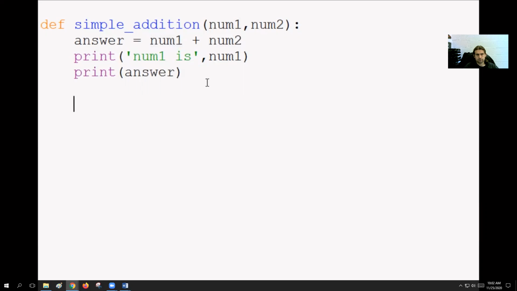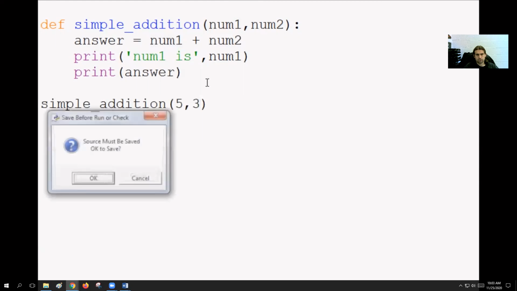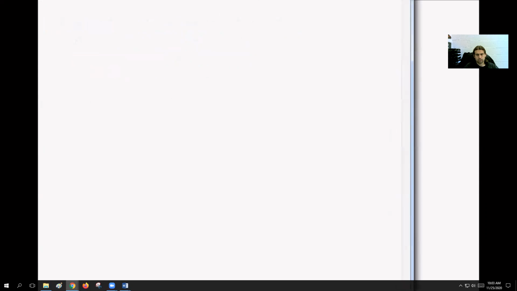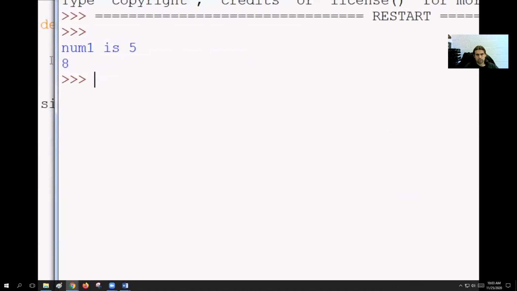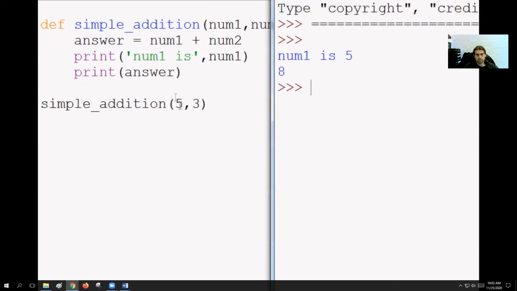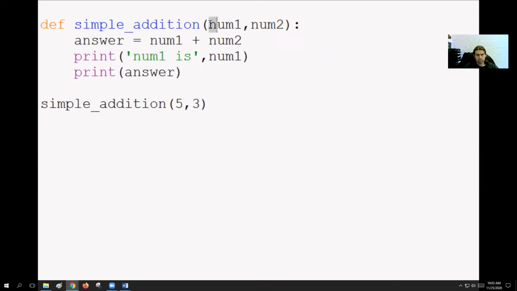So anyway, enter, and we'll run simple_addition with 5 and 3. So we'll save that, we'll run it, and we get num1 is 5, and then the answer, 5 plus 3 equals 8. Cool, easy enough. And there is no limit to the amount of variables or parameters that you can have in your function.